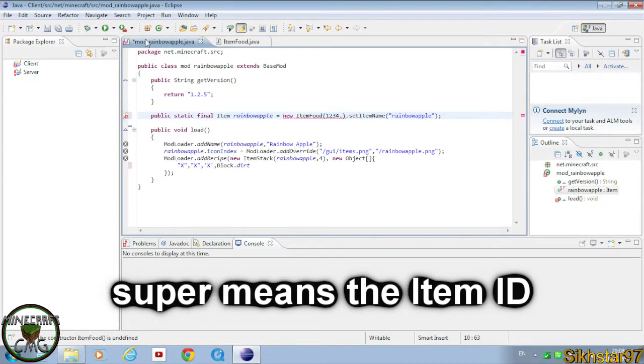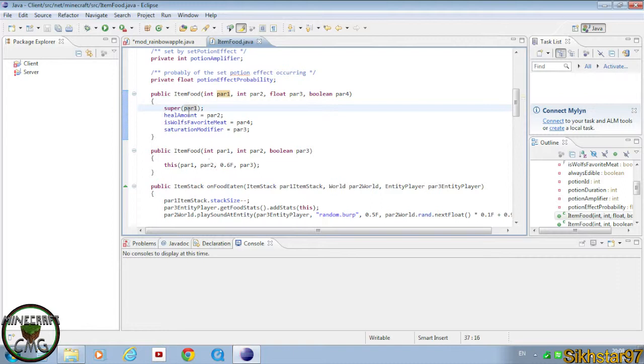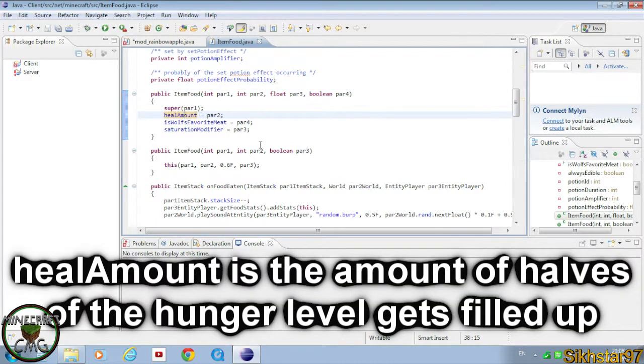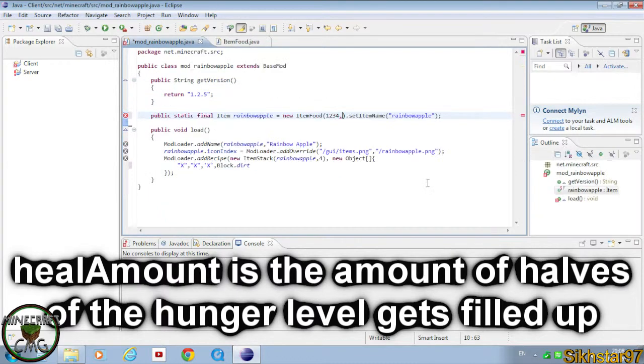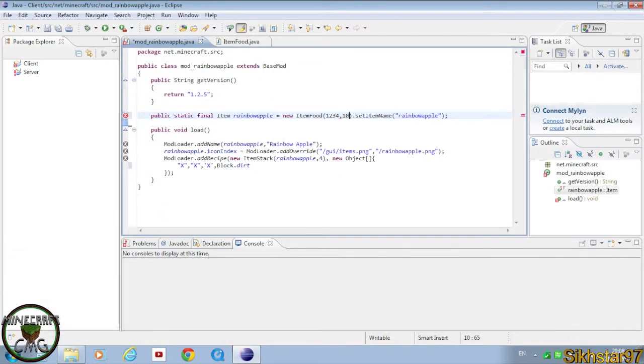So just put any ID. Here, par 2 is the heal amount. Now this is how many halves it heals. So if you wanted to heal 5 bars of the hunger level, then we would put 10, because 10 halves is 5. So I want to do that, so 10 and another comma.